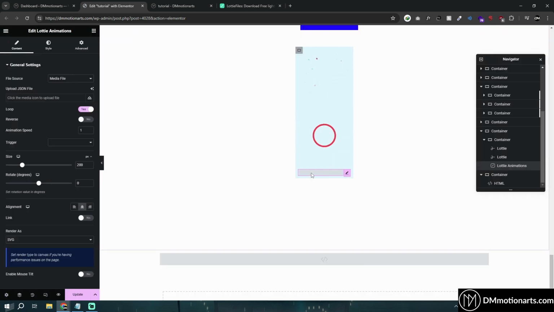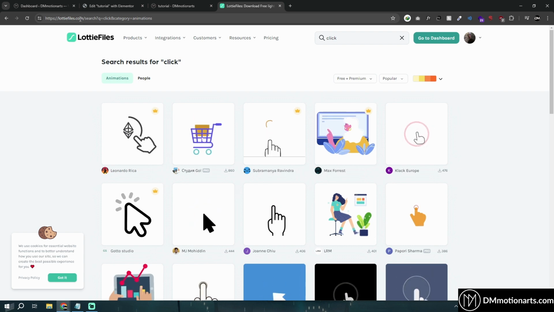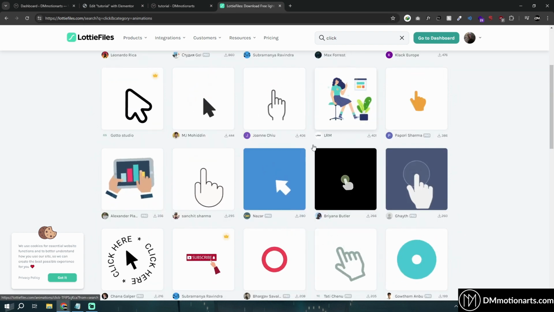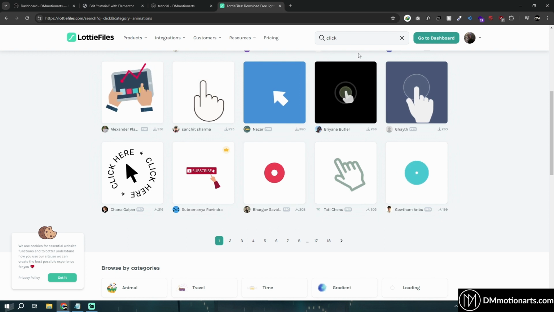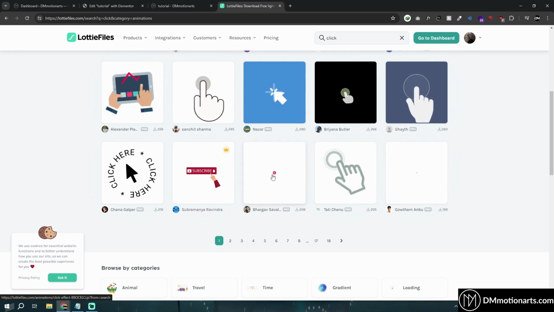If you don't know where to get JSON files, you could go to lottiefiles.com or any other Lottie site, and then search for what you want. For example, if you search for click, you could find this animation or other animations like this.